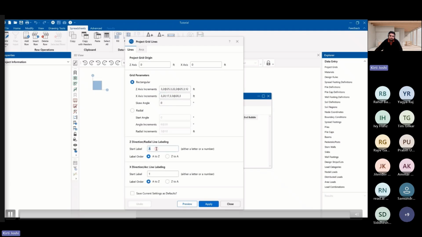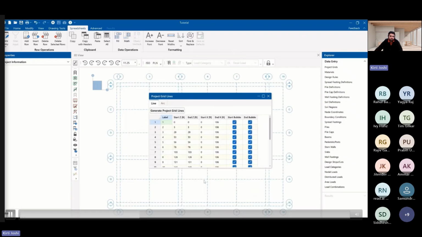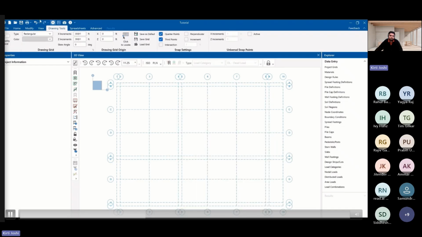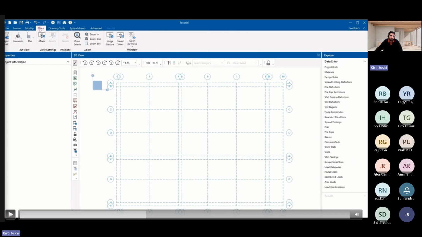Similarly for the X, I have already set out my parameters. You can set out your labels, like the naming from A to Z or Z to A, and in the X direction, numbers from 1. You can adjust it as per your requirement. Right now you can see the grid has been generated. Anytime you can edit the spacing of the grid as well.